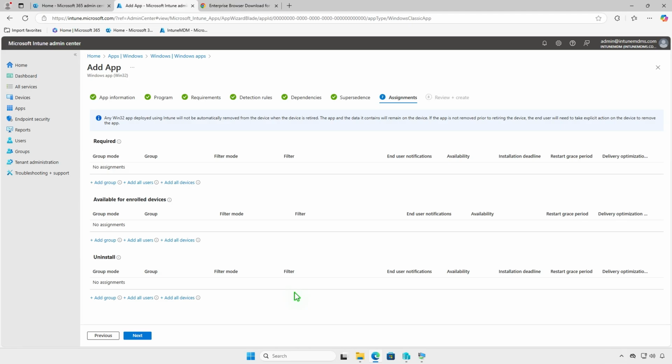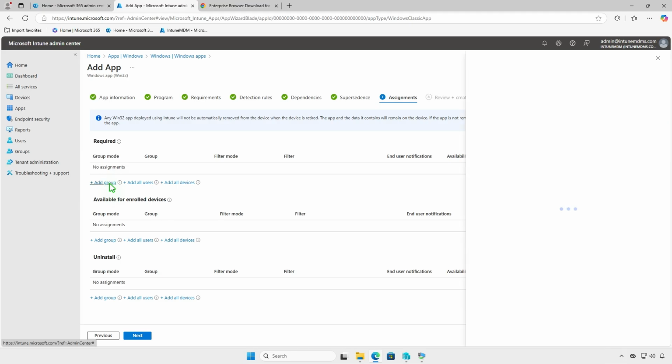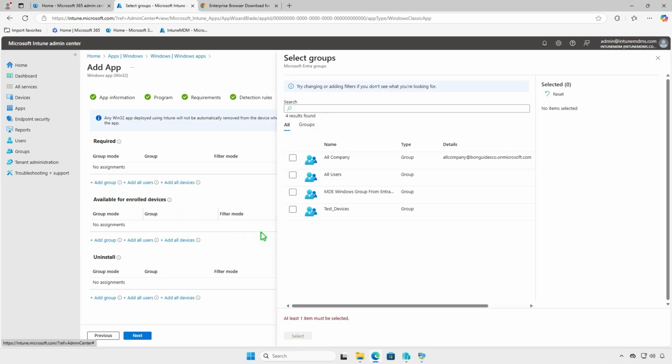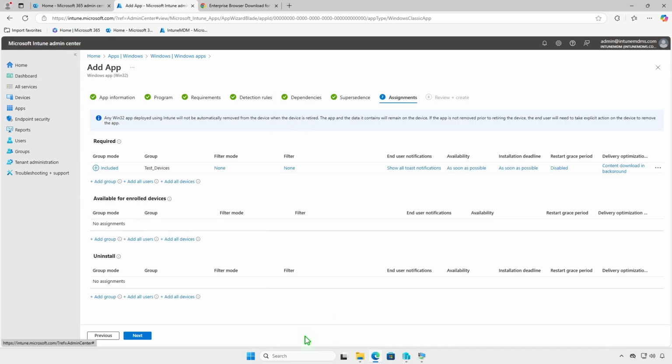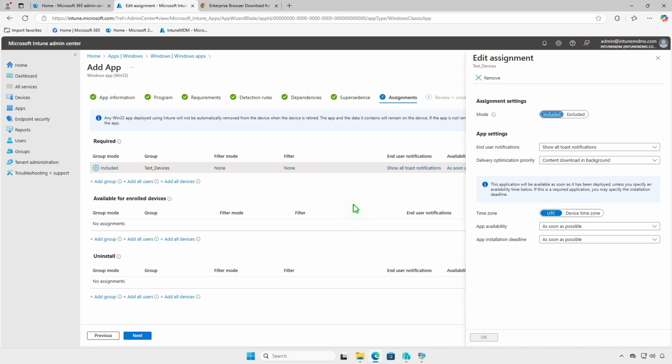Assign the app to a group of users or devices. For testing, it's recommended to deploy to a small group of devices before deploying to all devices in your organization. In this page, you can also filter devices for deployment, configure end-user notifications, and app installation deadline.